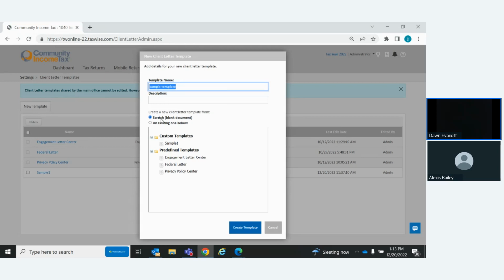You can do it from scratch. So you have a blank piece of paper, like a Word document, and you can do whatever you want. Or you can do it off of one of these already. So let's do federal refund.